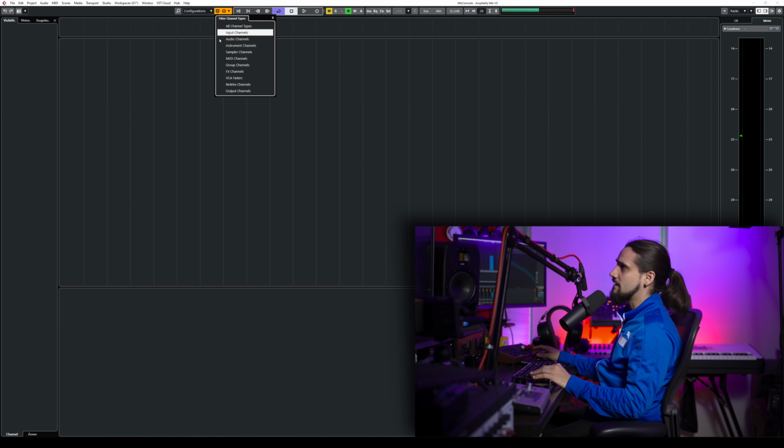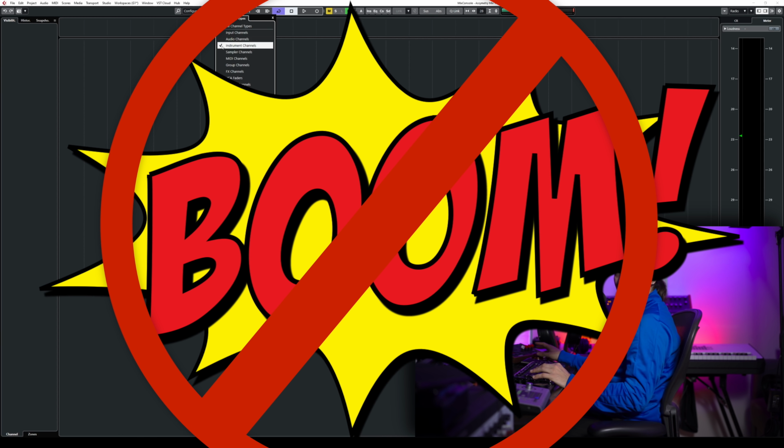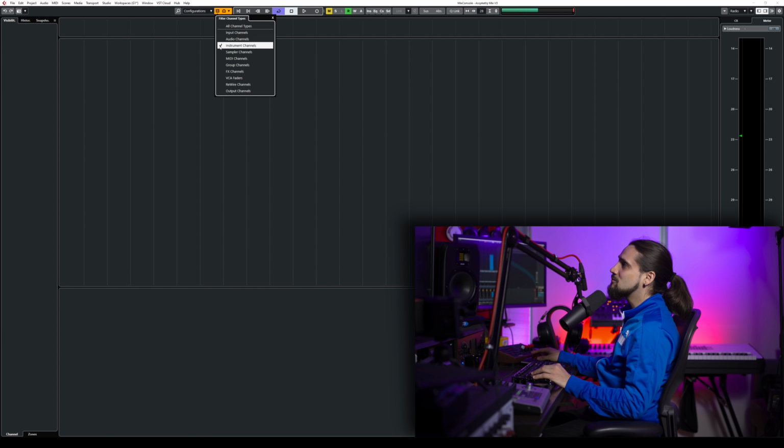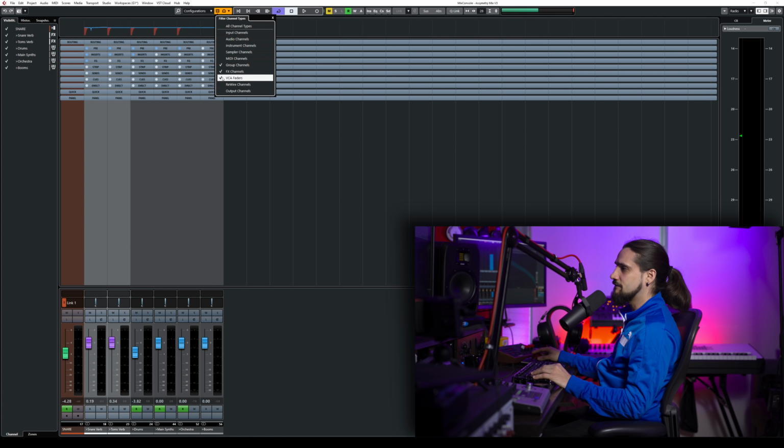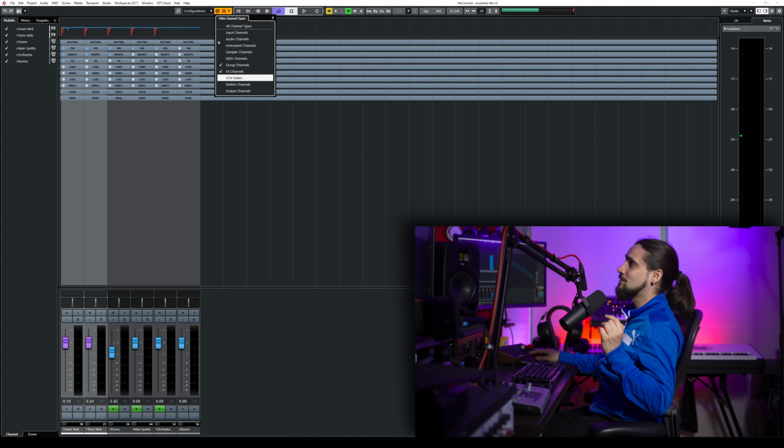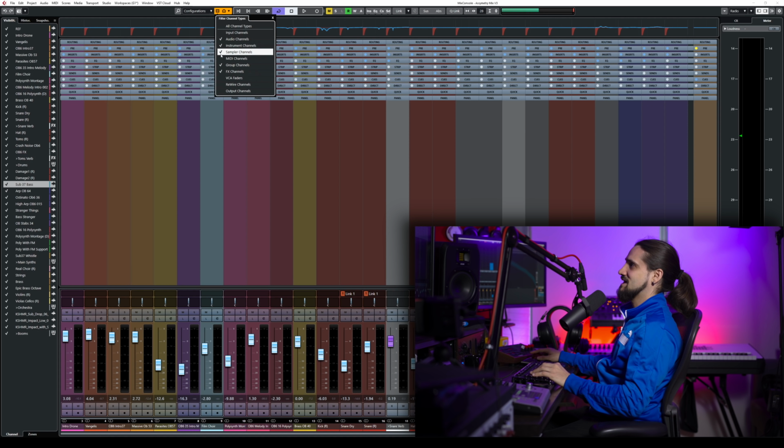Or I only want to have the audio channels, boom. Or I only want to have the instrument channels. In this case, I don't have any, so no boom. Or I only want to have the group channels and the effects channels. And maybe I want to have the VCA faders as well. But it doesn't stop there. You can even say, check that.